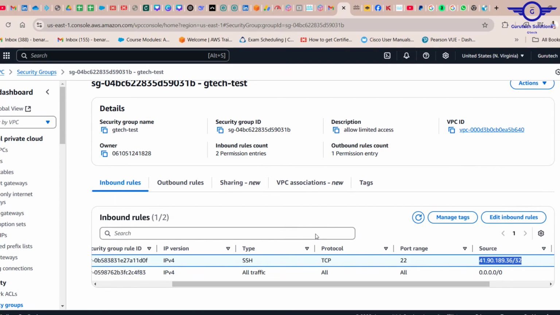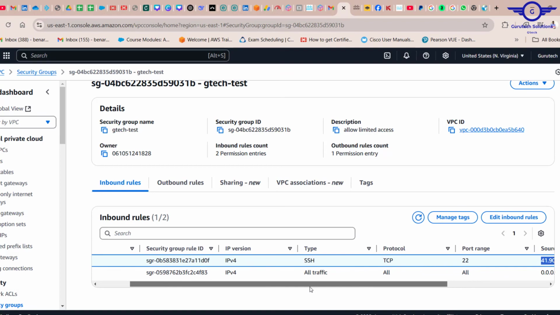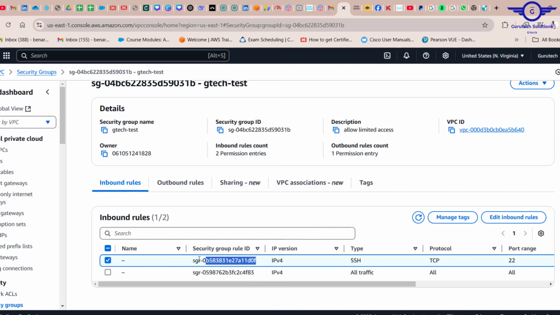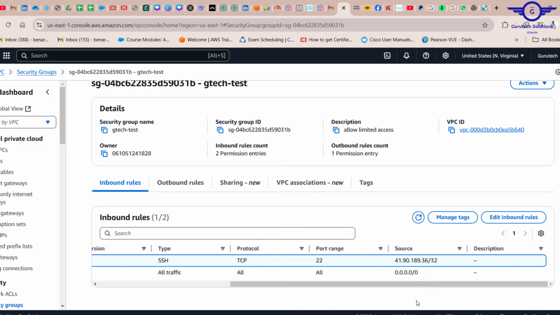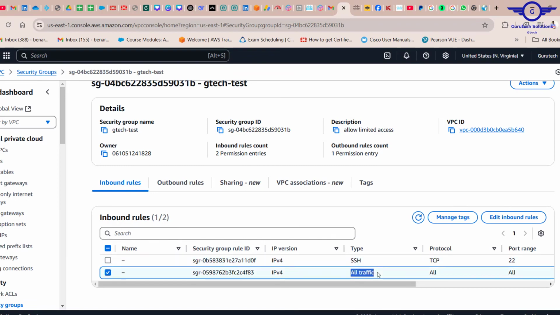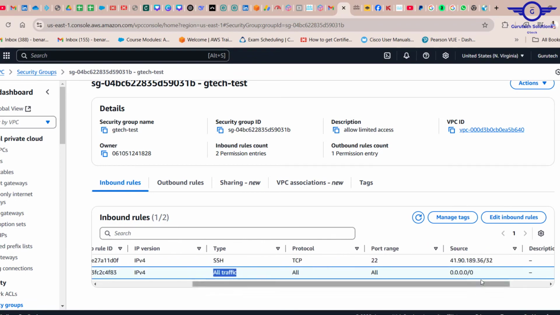Like we said, security groups are processed in this way: the most permissive rule applies. So how will it be processed? Let's say someone from a different IP tries to connect. First of all, the security group will check this rule and say, oh, it's only this guy allowed to connect here. Then it will come here and check this rule and say, all traffic for everyone. Then it will grant you access, the most permissive rule.